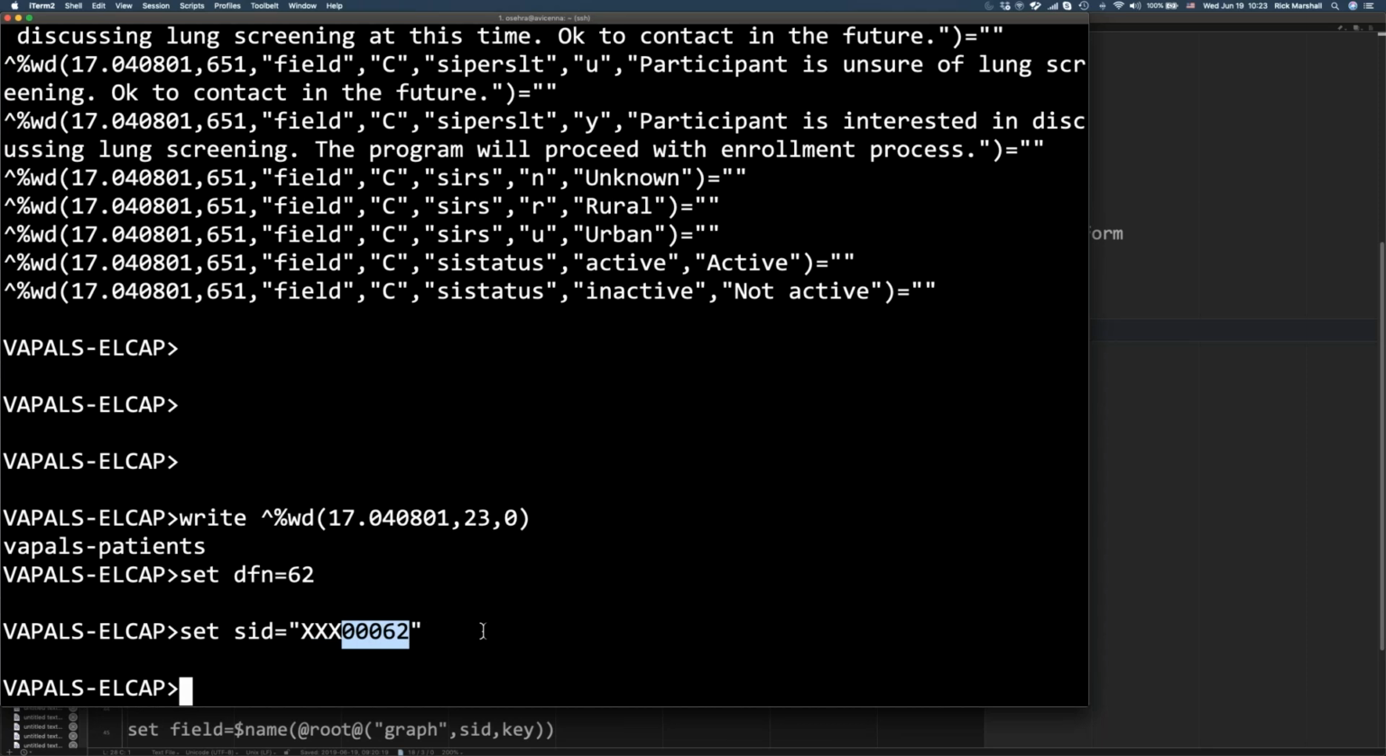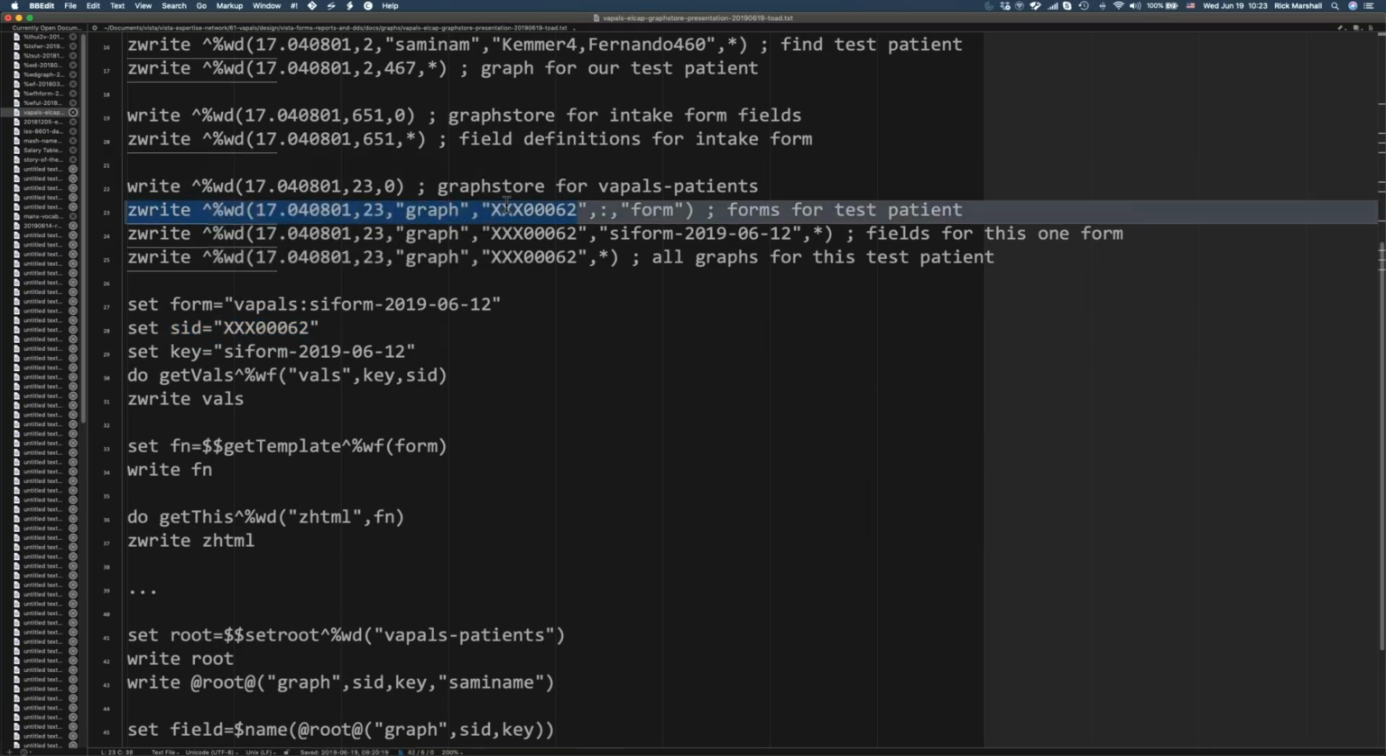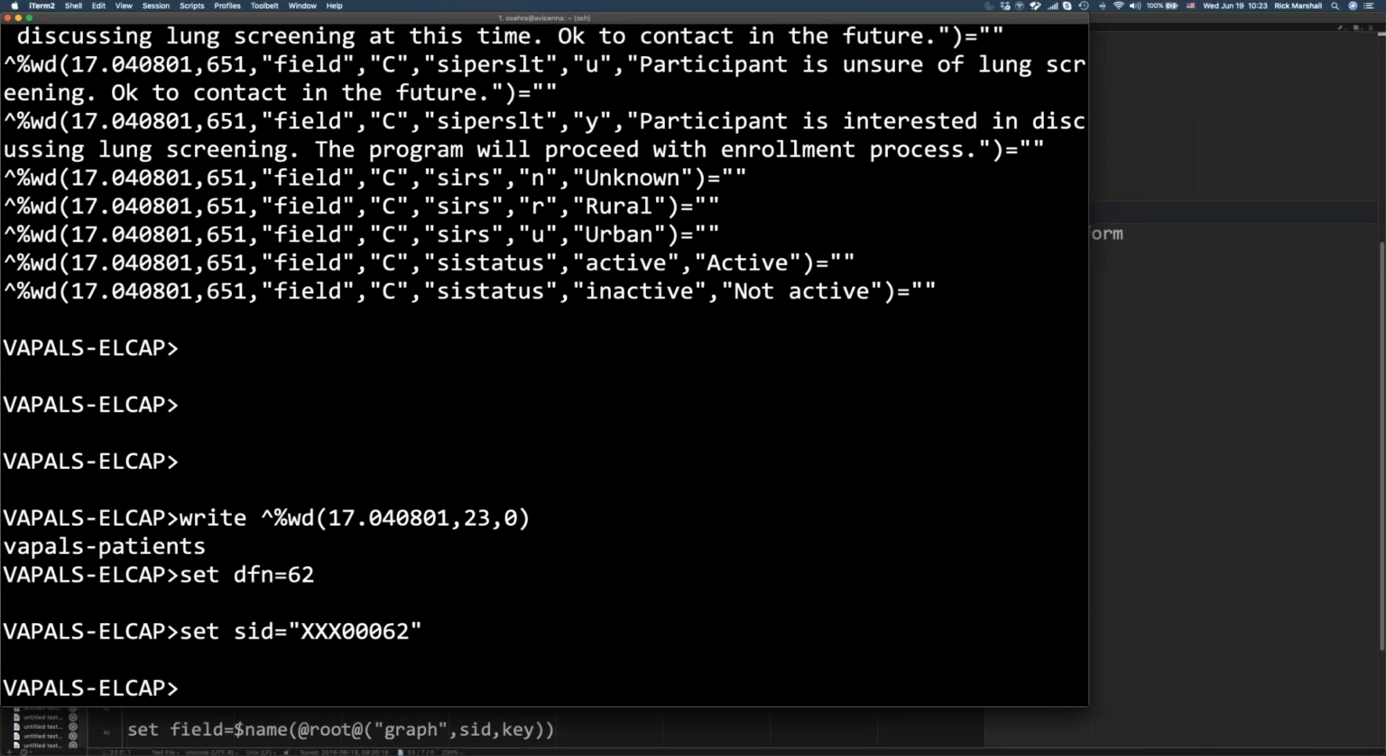As you'll know, plenty of VA Vista sites have longer DFNs than that. We'll come back to that. But right now, for certification and development, we don't need any more than 100,000, so this serves us well. Armed with that, we're now in a position where we can say, let's actually look at all the forms for this patient.